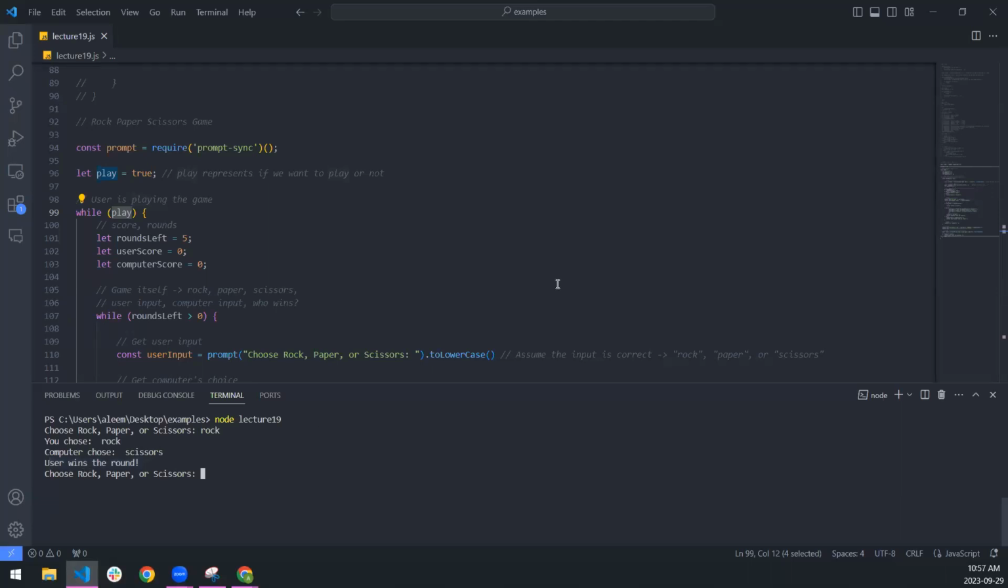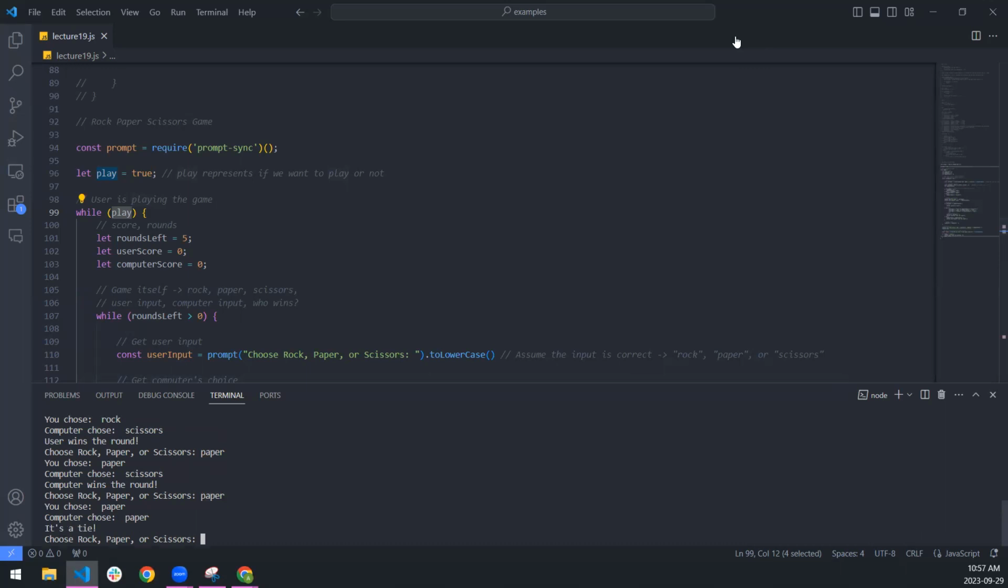So what should we choose now? I see paper. Paper, okay. Oh no, they won. The computer won, so they chose scissors, right? Okay. Let's try something else. Okay, let's do paper again. Oh, it's a tie. Okay. Scissors? Okay, let's try scissors. They won the round. Okay.